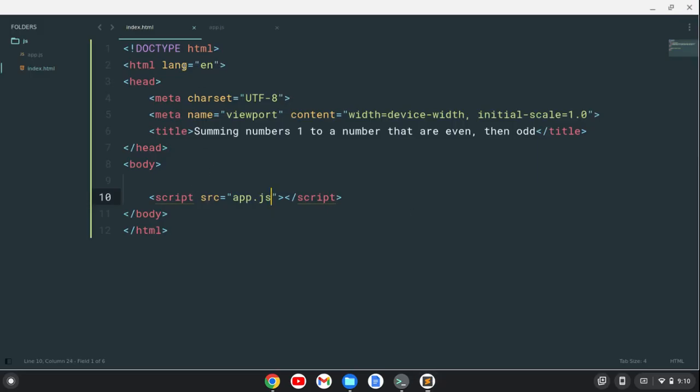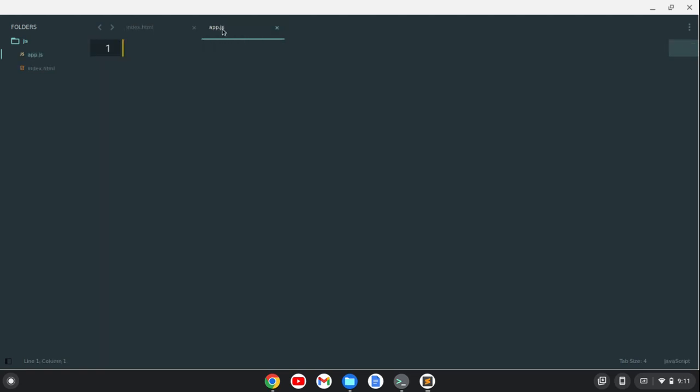I'm going to create a program in JavaScript to sum numbers up to a target value, but either even numbers or odd numbers. So yesterday we just summed them up to a certain value. I've got this index.html with this app.js file linked up. We'll just log these numbers in the console.